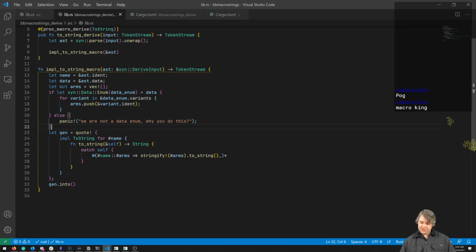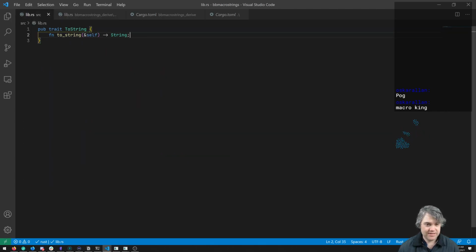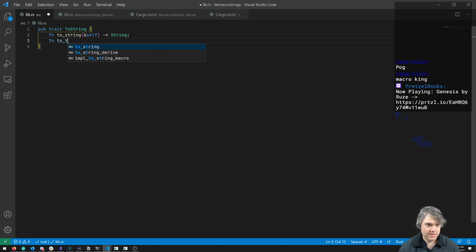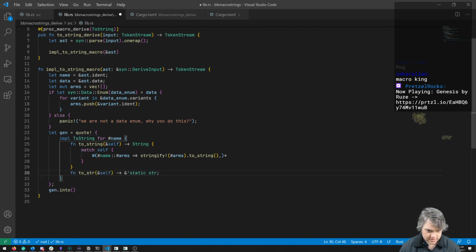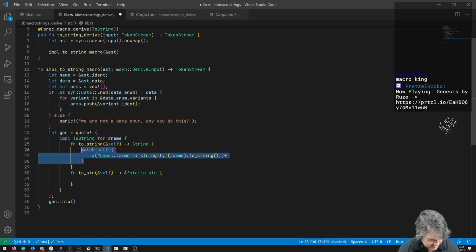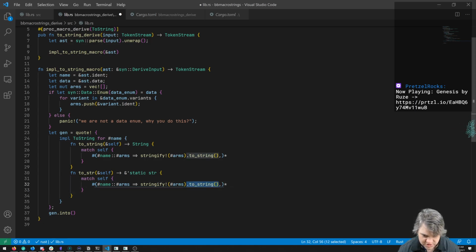So to do the same thing with toStr is actually not going to be that hard. Because all I need is just a toStr. We do the same thing, but we don't toString it. So we could very easily come back to here, add in a function toStr, taking a reference to self. We're going to return a static str. Back into here, the function. In that, we're going to do the same exact match. Stringify creates a static str, so we just don't have the toString.